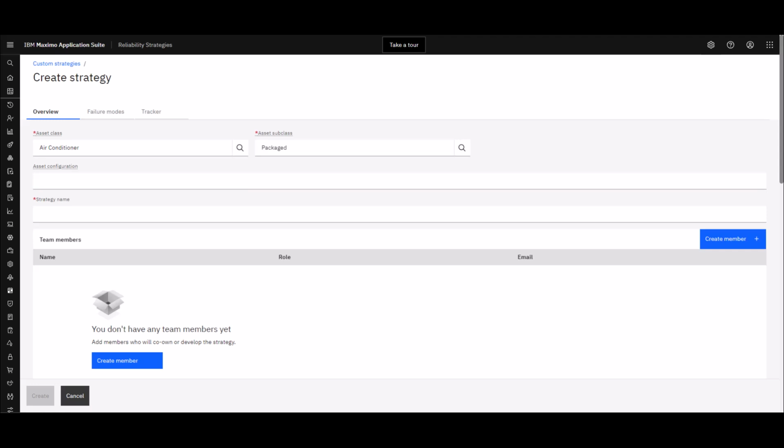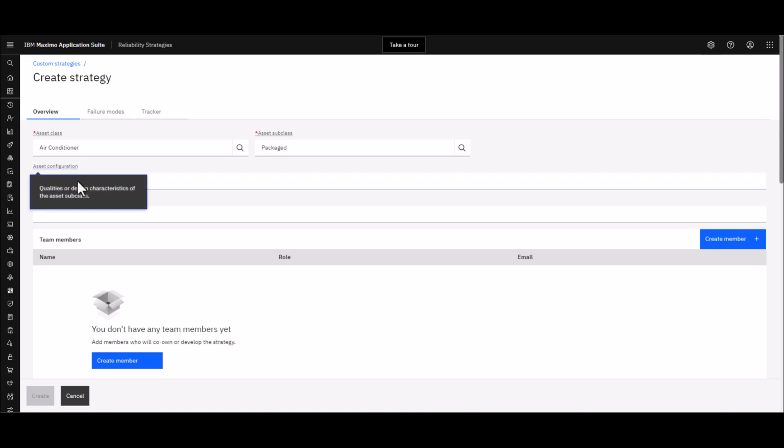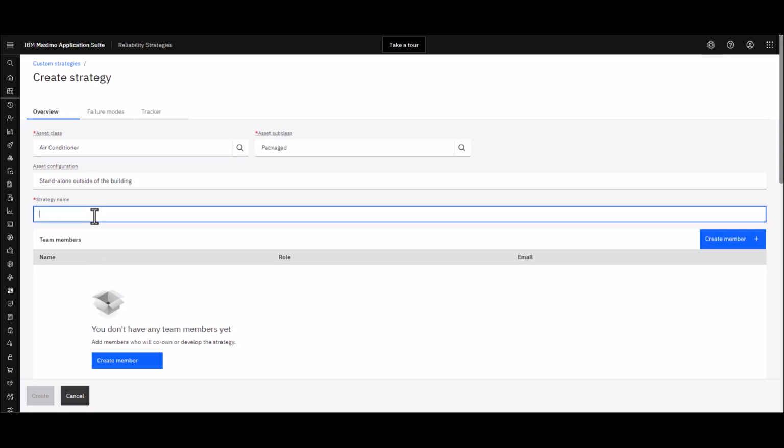And just in the interest of time, I've done some of this ahead of time. And so you enter in the asset configuration. Every single field here, if you click on its title, will give you an indication about what the configuration is. And again, that is rather up to you. Certainly the strategy needs to have a name, okay? And in this case here, I am going to focus on outside HVAC units.